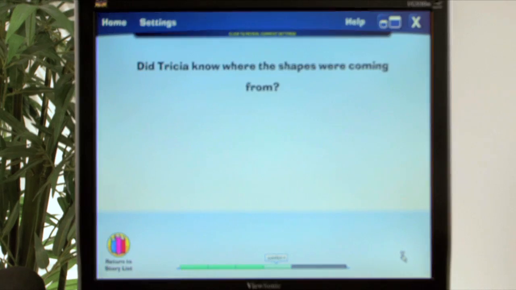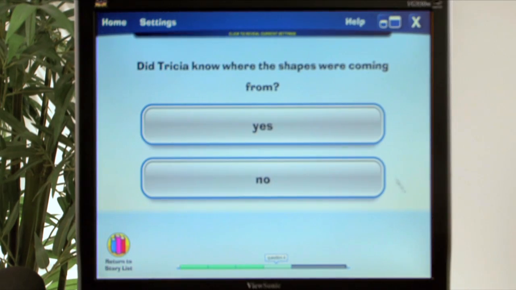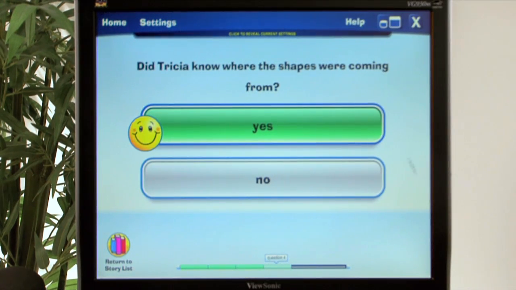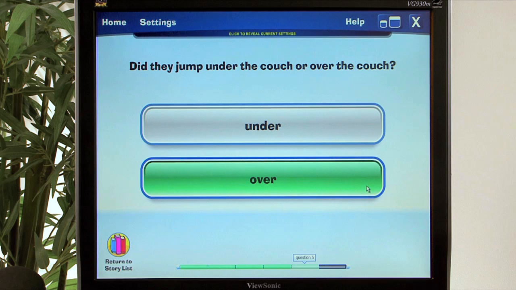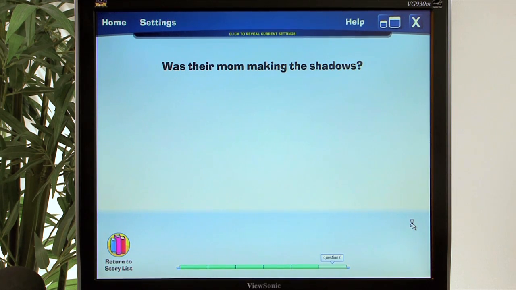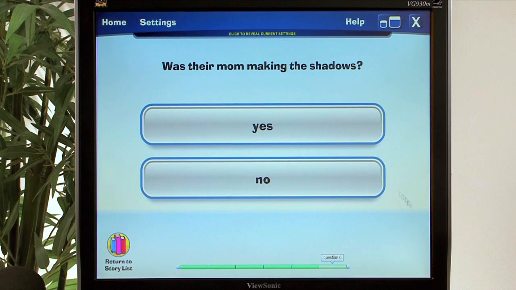Did Tricia know where the shapes were coming from? Yes. Did they jump under the couch or over the couch? Over. Was their mom making the shadows? No.